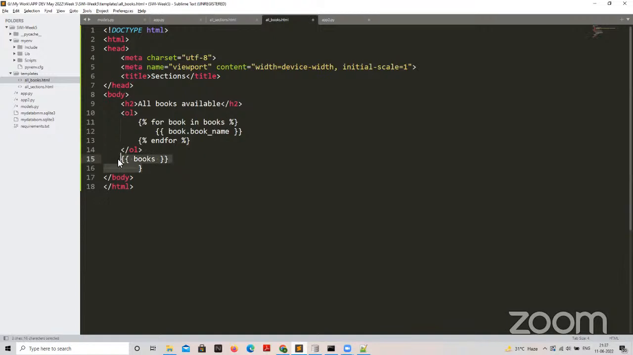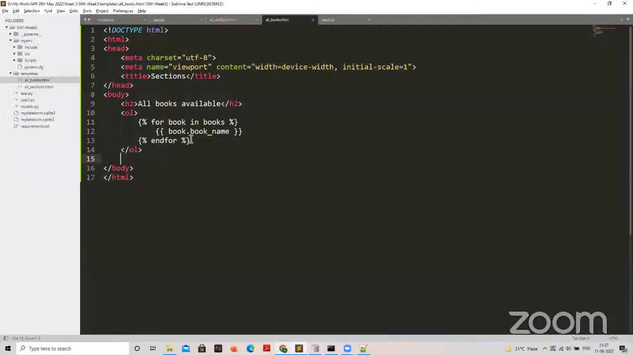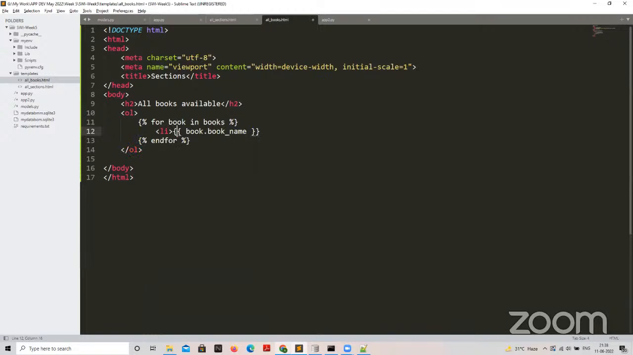You don't need this. Planets, laws, and motion. Okay, why? Because they're coming in one line, because we have not given any list item. We have not specified the list item, right? So we have to do this list item.